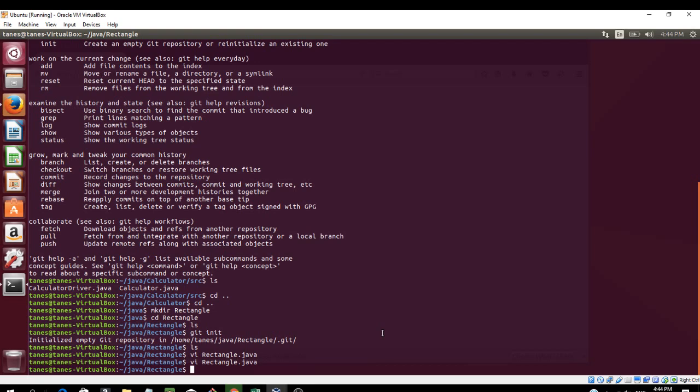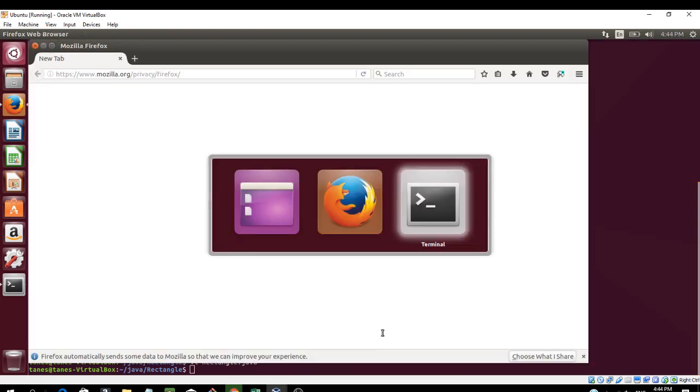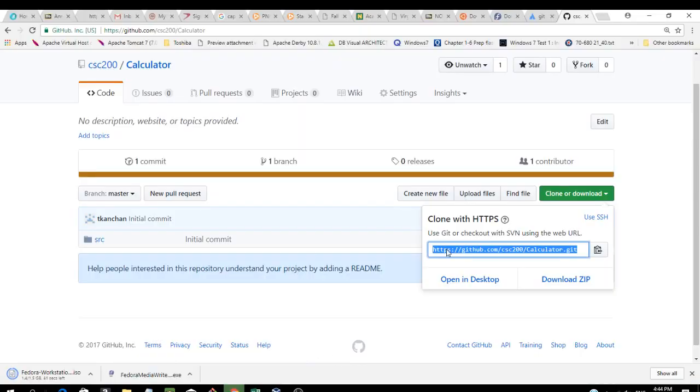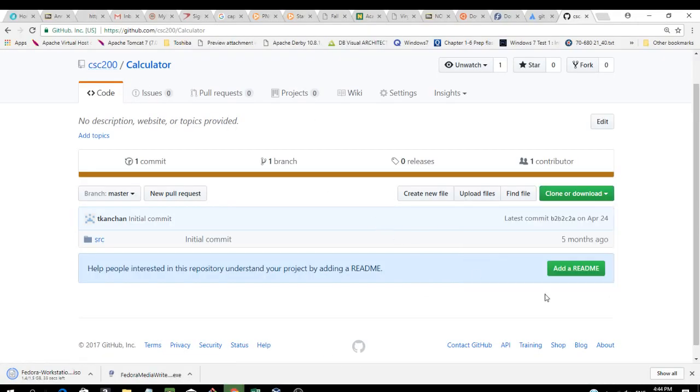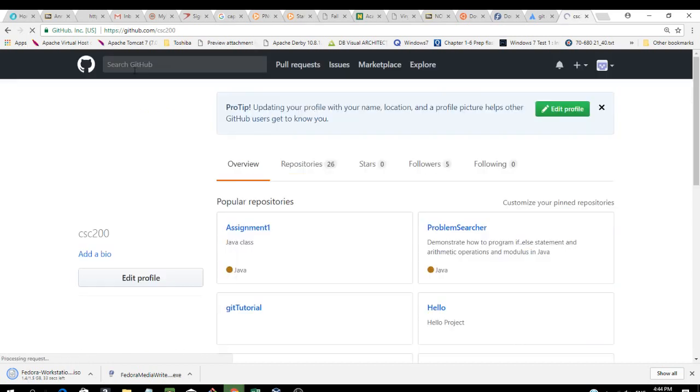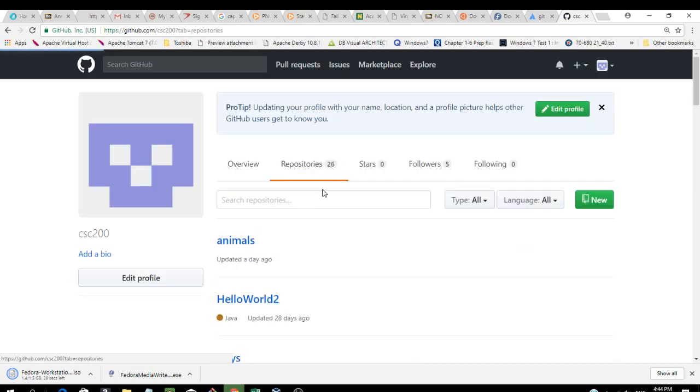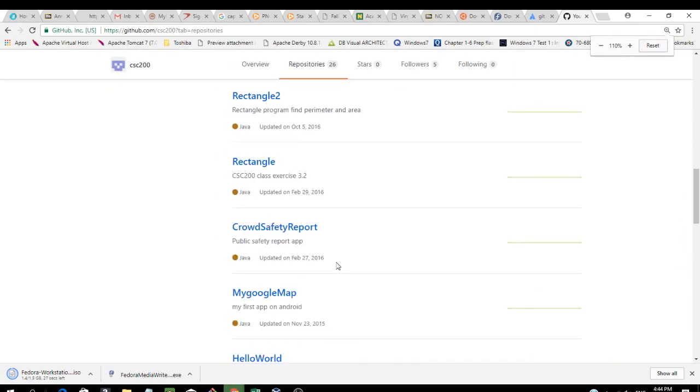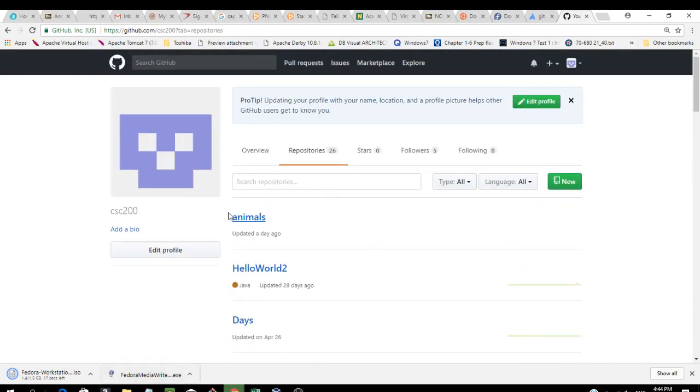Alright, now if you look at this, I don't have rectangle on my remote server yet, correct? If you look at my CSC200, look at all the repositories. Technically I have one from the other classes. So let's say I want to create a rectangle 2 on here, or let's name it geometric shapes then, okay?